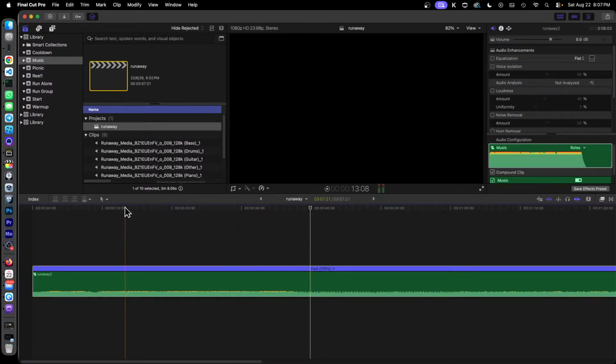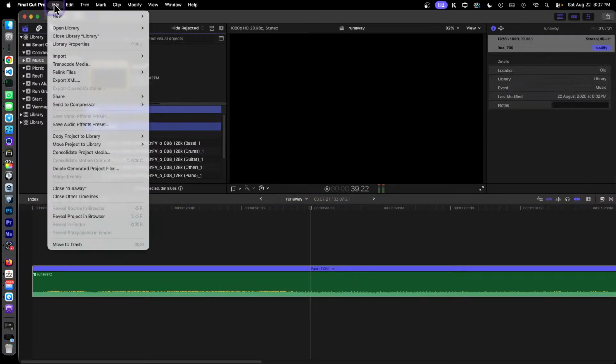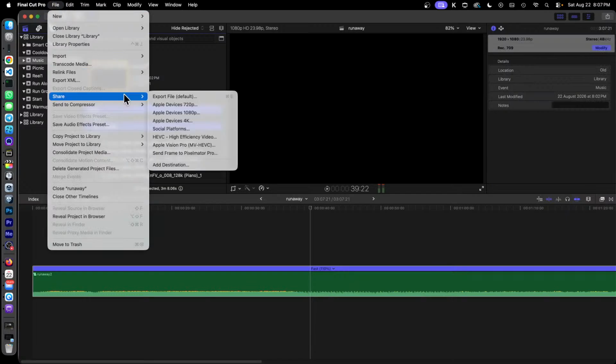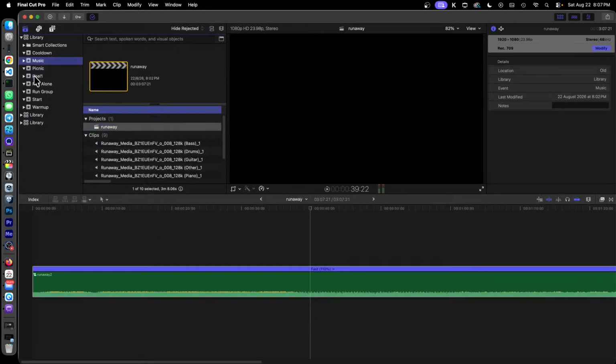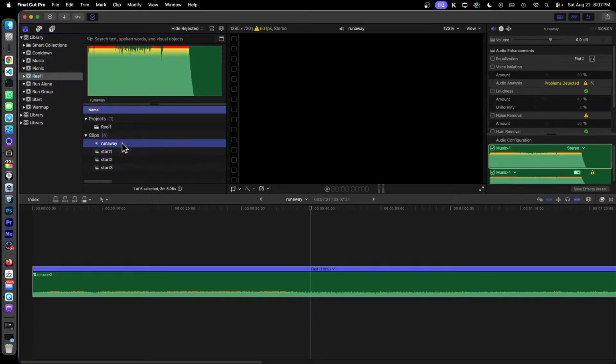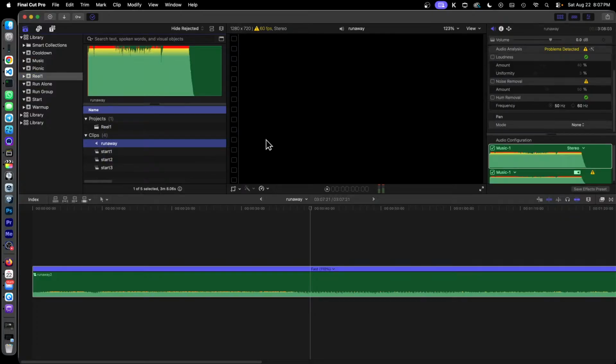Now, the next step I did was to export this project as an MP4 file. So I will do a file share, Apple devices 4K. That will give us an MP4 file that I will import into my project as this runaway. Why do we do this? That's because I want to do the beat detection. And the beat detection only works for MP4. It will not work with a compound clip or a project. That's why I have to export it out and bring it in. Yeah, it's a bit cumbersome, but it works.